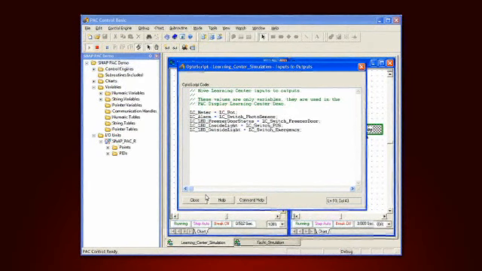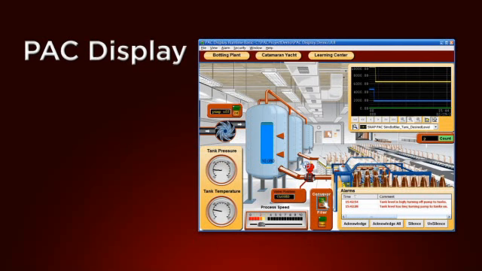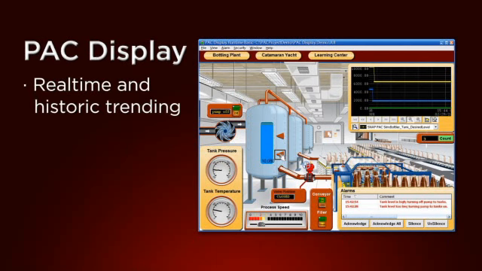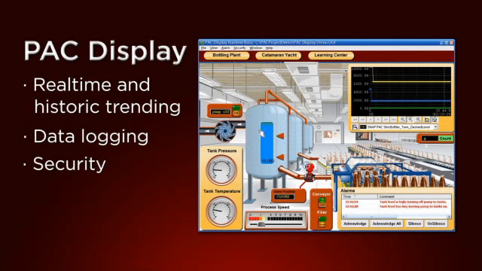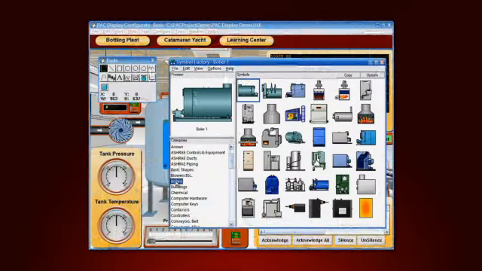Once tag names are defined in PAC Control, they are instantly available in PAC Display, our HMI software. That means you'll never need to retype tag names or refer to cross-reference tables. PAC Display is loaded with features, including real-time and historic trending, data logging, security, alarming, and recipes. You can create your own screens using the included library of 3,000 industrial automation graphics or import your own graphical files. Best of all, there are no tag limits or hardware keys.